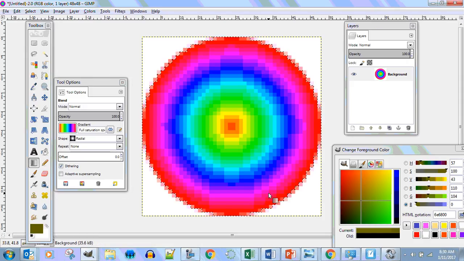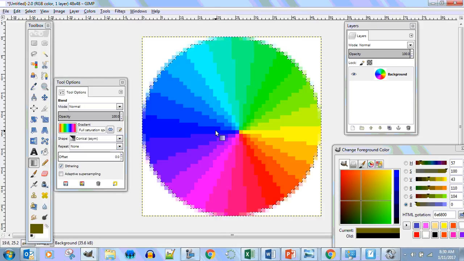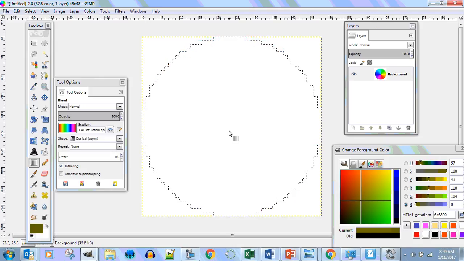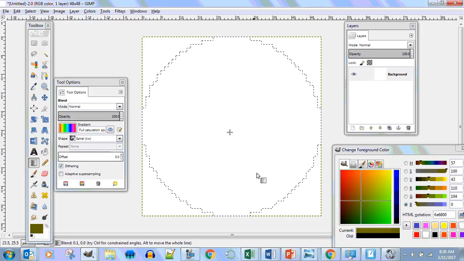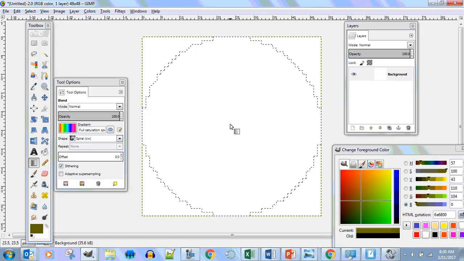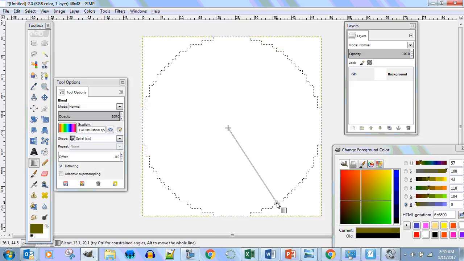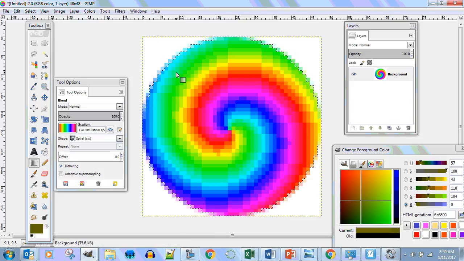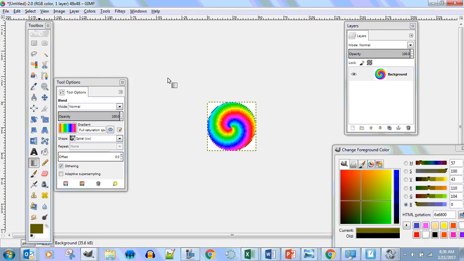You guys see what I'm doing? See how it makes all this different stuff? You just play with this. Conical is kind of cool. See that? It makes like a cone. And then the one that I really like is the spiral. You guys see what I did? And if you do it smaller, you get a smaller spiral. So I'm going to spiral out smaller. Okay, that's my button. Does that look good? Yeah, I like it.